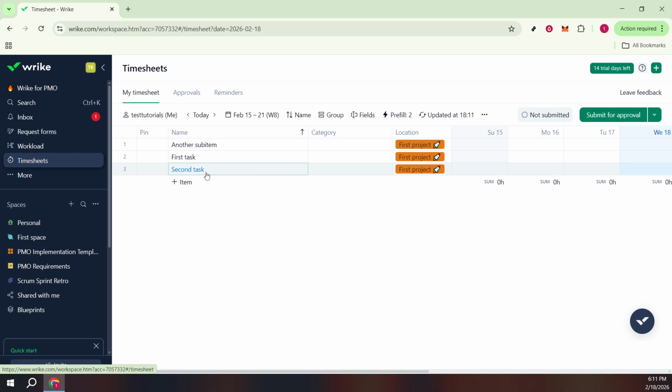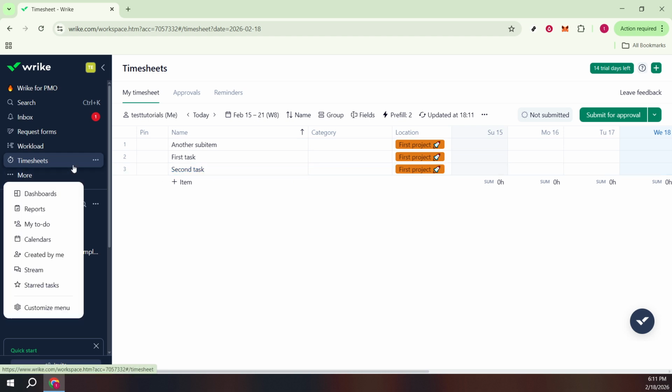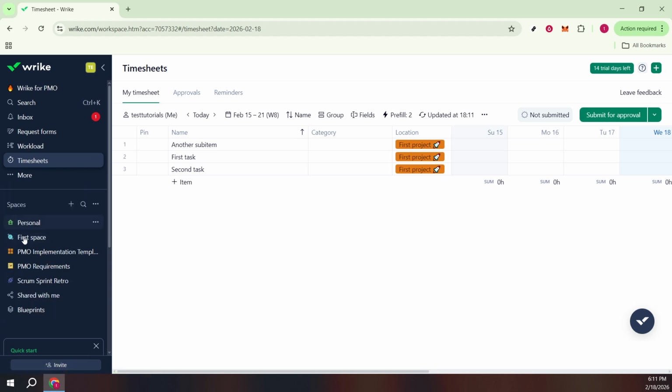In the toolbar, click More to reveal additional options or views related to your current page. It's a quick way to access extra tools without leaving what you're doing. Navigate to Spaces to see how your organization groups work by team or initiative. Spaces help keep permissions and workflows organized.